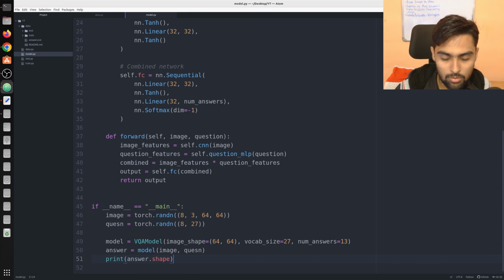So here we have two inputs. First is the image, batch size 8. It's RGB, indicated by these three channels. Size is 64 by 64, that is height and width. Next we have the question. It's the batch size, and 27 refers to the vocab size, that is the number of words in our vocabulary.